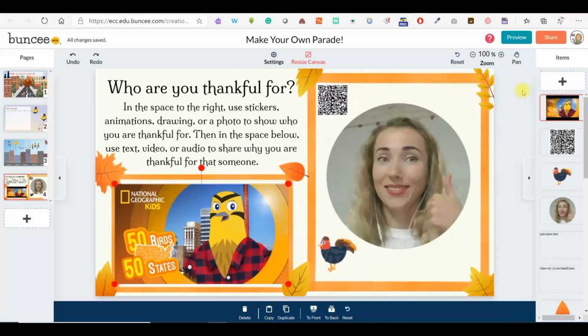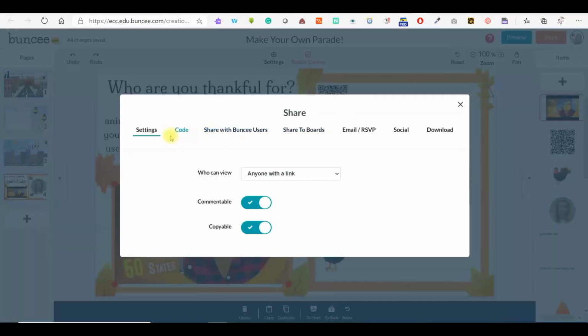Whenever you're ready to share your Buncee, I just want to show you what options you've got over there. There are different settings. Who can view it? Anyone with a link, anyone part of the domain, specific Buncee users, or only me. So the privacy settings are pretty cool there. So you decide to turn these options on or off, the same way your students can. They are able to decide if the Buncee that they have created is copyable or not.